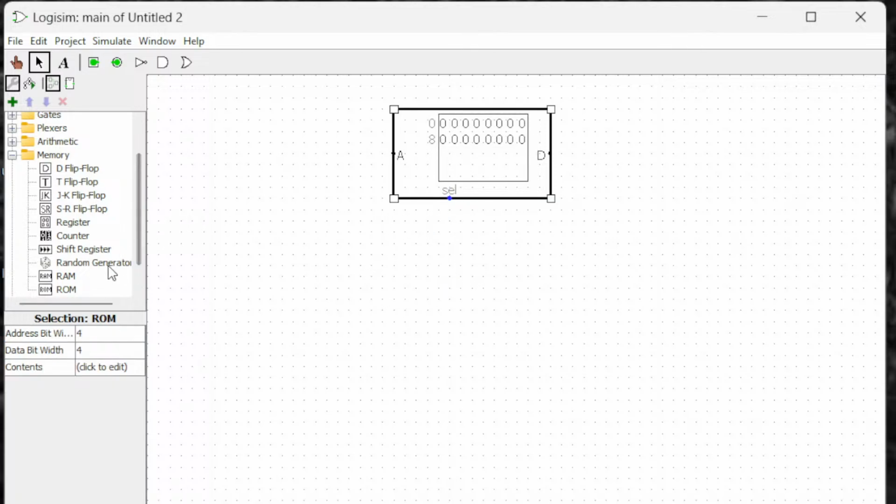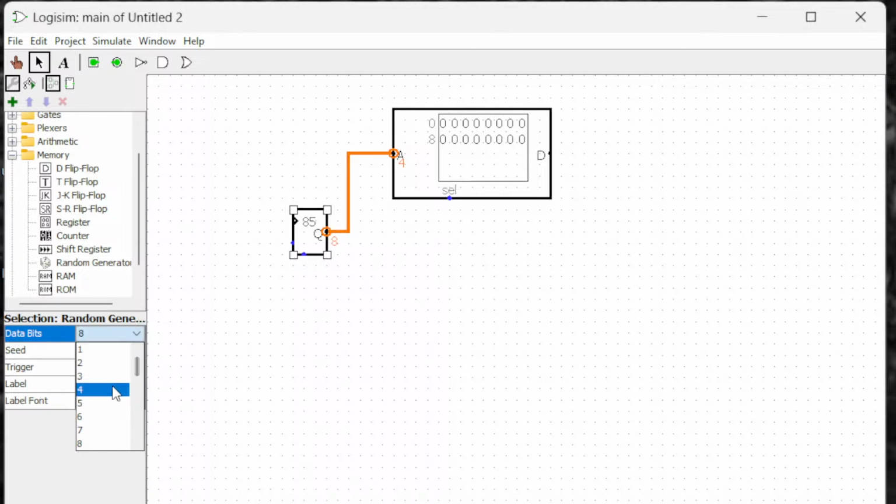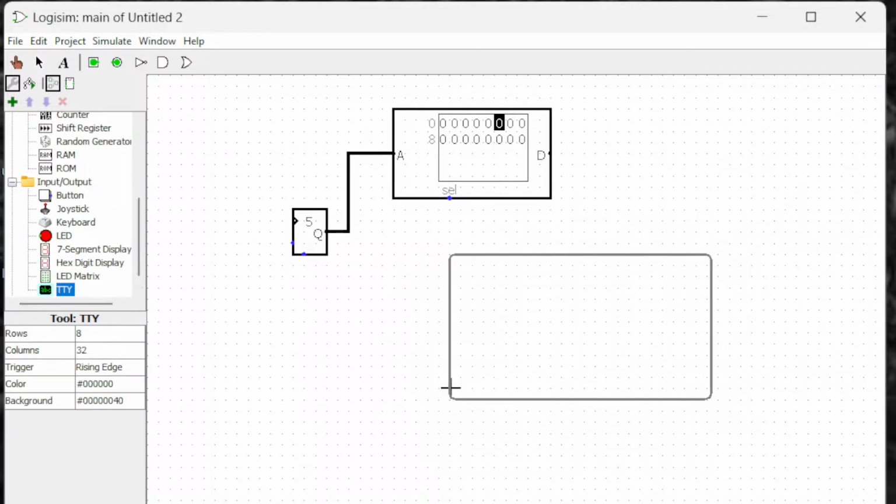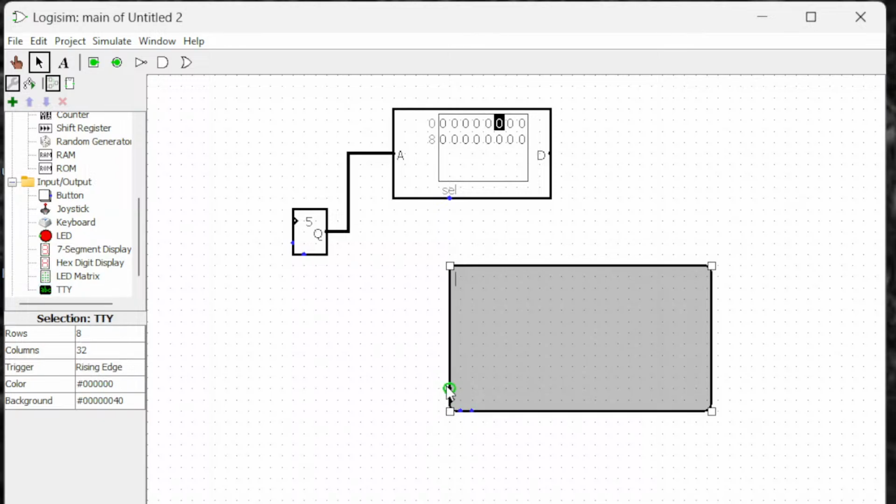And then I'm going to put a random number generator and connect that one with this, and make sure the random number generator is also 4-bit. And then we are going to get the output from this to TTY, my mistake, TTY, and TTY is an ASCII code printer, like it prints out ASCII code values.